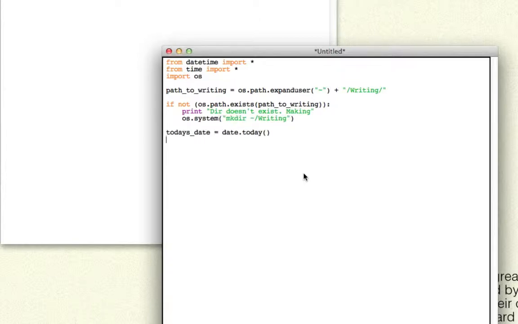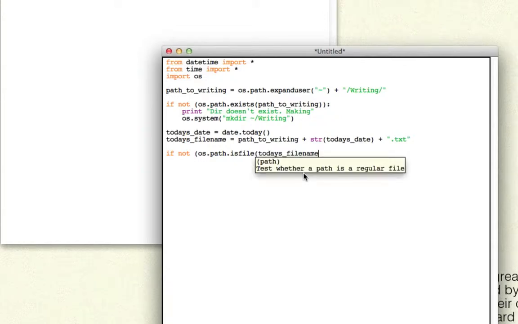Let's get the current date and name it today's date. We can grab that using date.today. Let's make the name of today's file, which is just the date with .txt on the end, but we use the full path. So now let's check if the file exists, or more importantly, if it does not exist. You can just use not, which is a lot like the exclamation point in a lot of other languages. It just reverses a boolean.